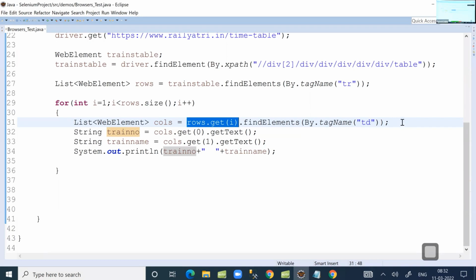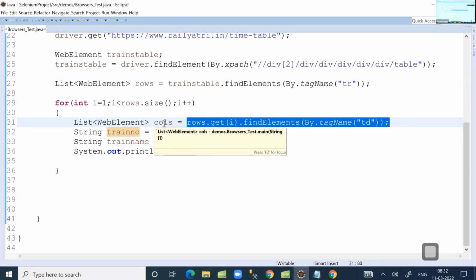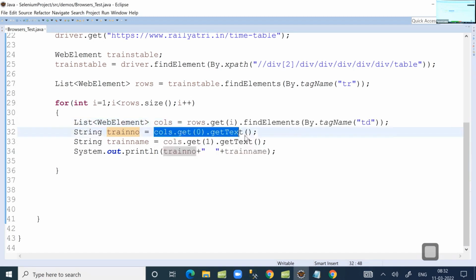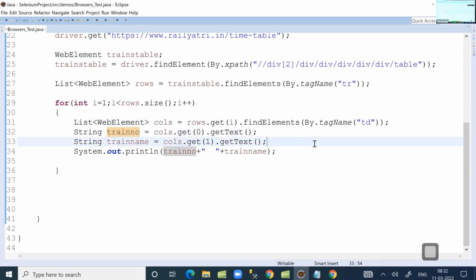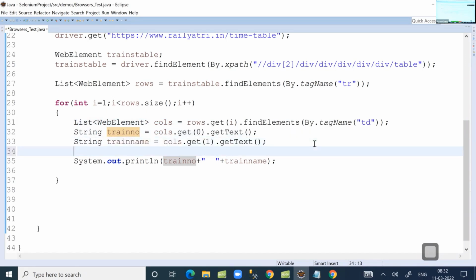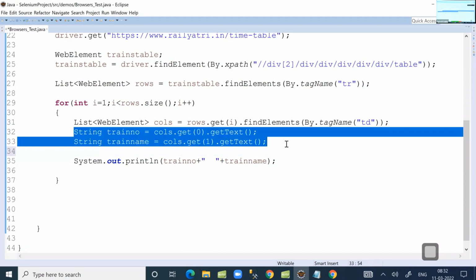Each TR element has multiple TD elements. We are reading all TD elements of a row into another Java list called columns. There are about 6 columns ranging 0 to 5. 0 and 1 are train number and train name. The same way we have to retrieve the remaining columns of the table: 2, 3, 4, 5.